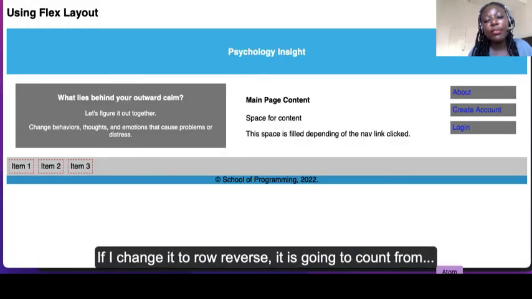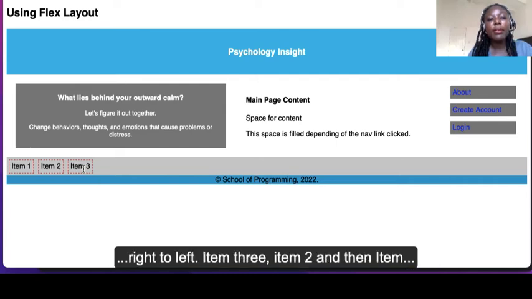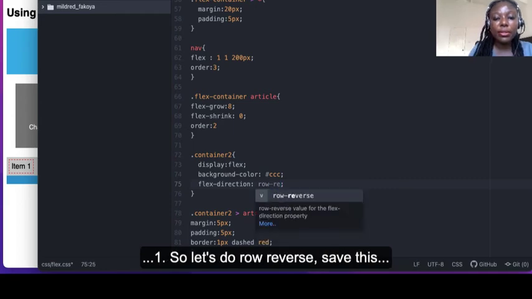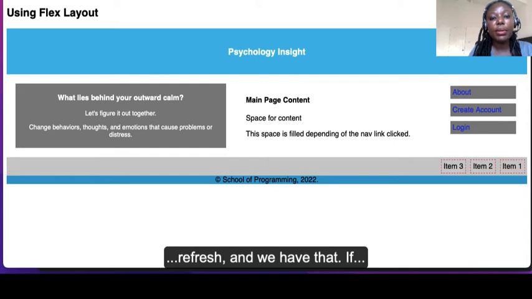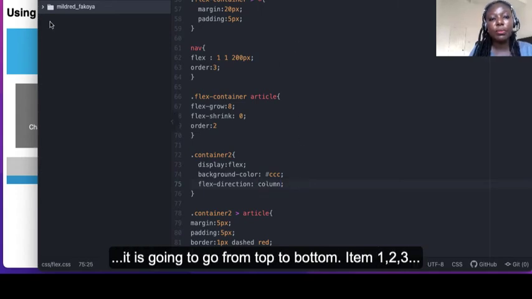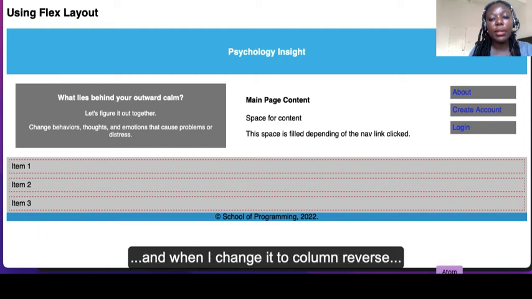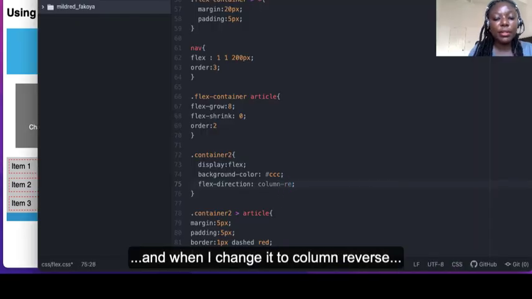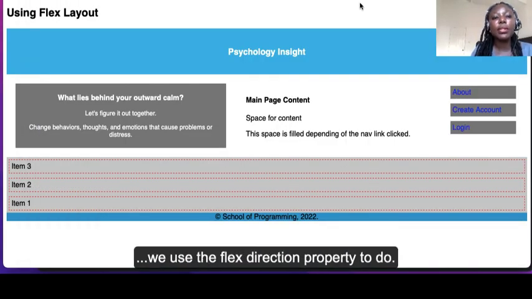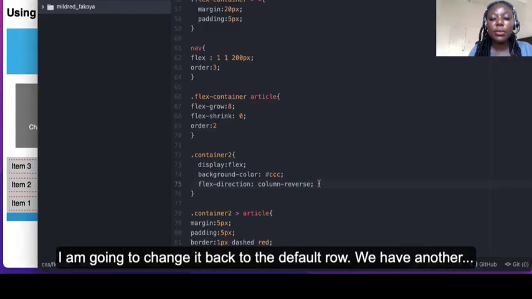If I change it to row reverse, it's going to count from right to left: item 3, item 2, and then item 1. So let's do row reverse. Save this, refresh, and we have that. If I want to change it to column, it's going to go from top to bottom, item 1, 2, 3. And when I change it to column reverse, it's going to go from bottom to top. So this is what we use the flex direction property to do. I'm going to change it back to the default row.